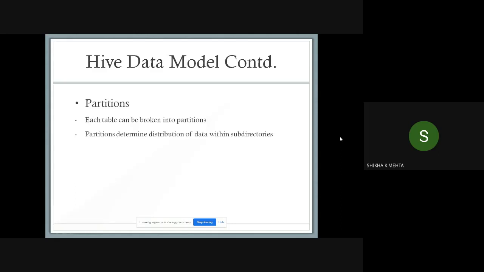The second thing is partitions. Each table can be broken into partitions, and partitions determine the distribution of the data within the directories. Let us say that we have created one table of the country which stores the data of the states. Let us say we have 28 states in India, and we have created a table with information about our country and all the information with respect to the states. Like let us say we are talking about the voting counts of the parties.